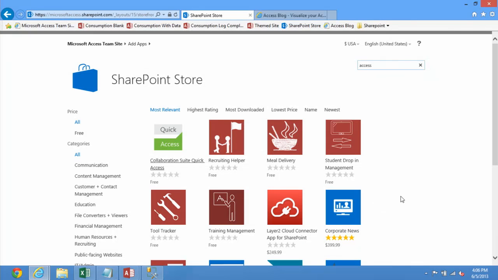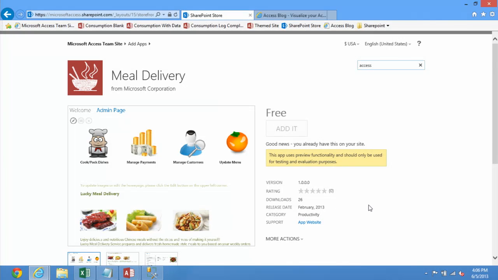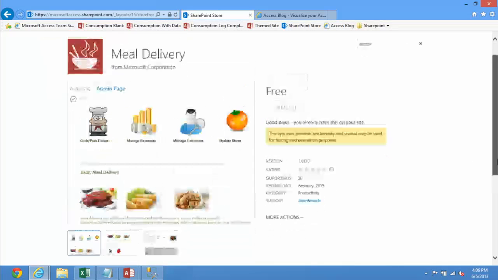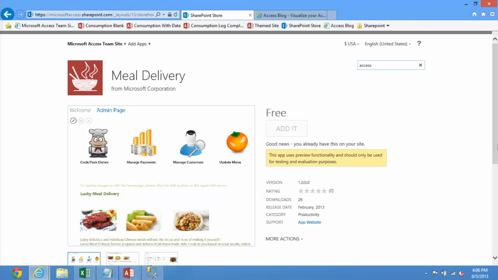So there are Access apps built on Access 2013 that are in the store right now. These are actually live. I'm going to go ahead and open one up. You can see there's details about the app. It can be rated. It's like any other app in the SharePoint store, but these are built on Access. So easy enough for you to create your app, to add it to the store, make it available to anybody for free or for fee. It's just that simple.